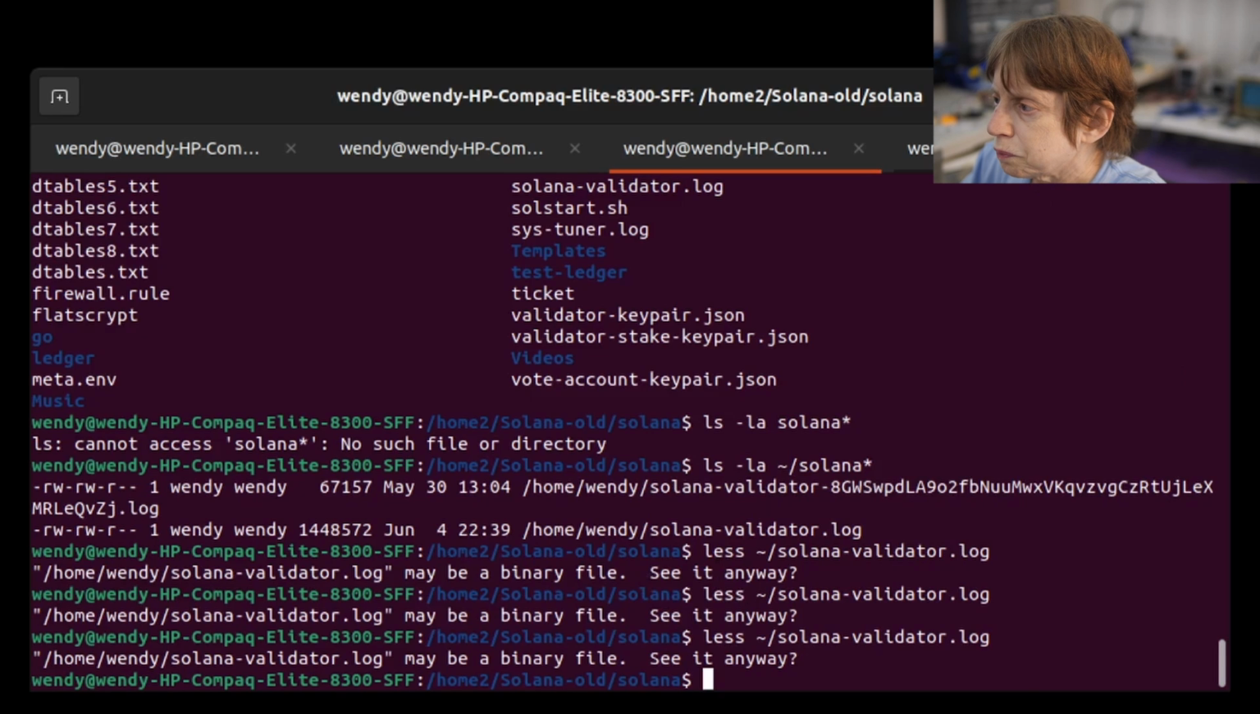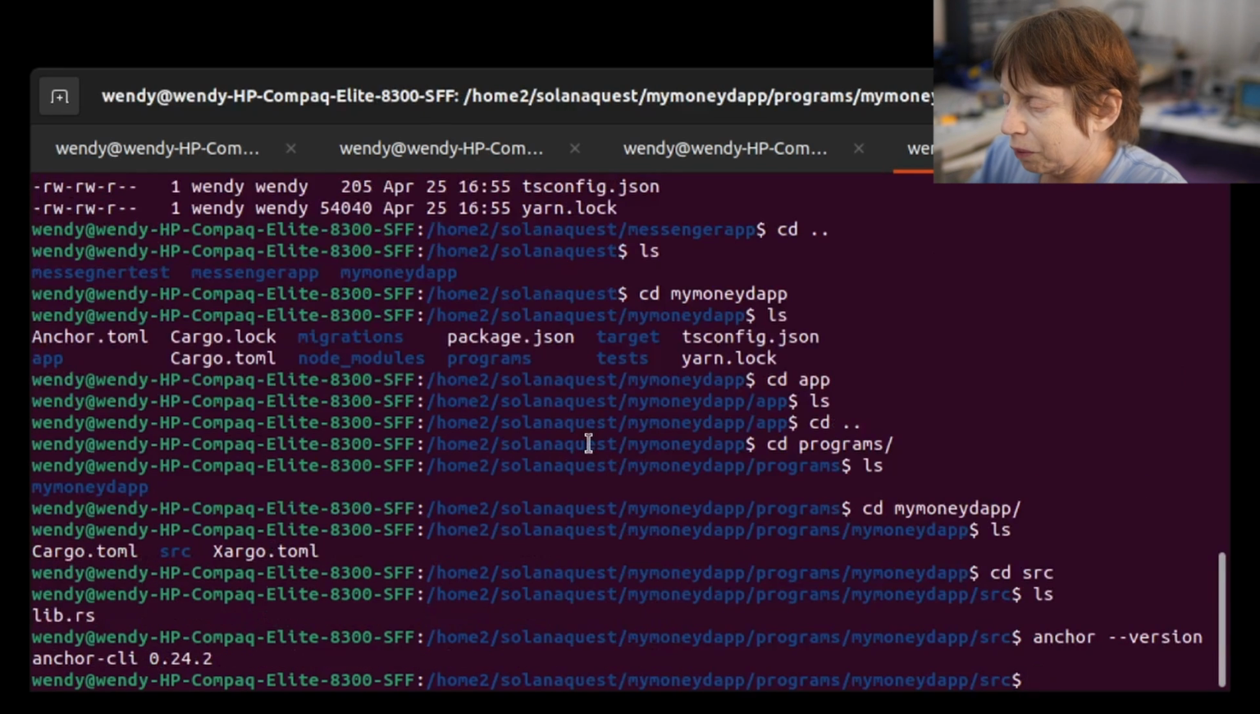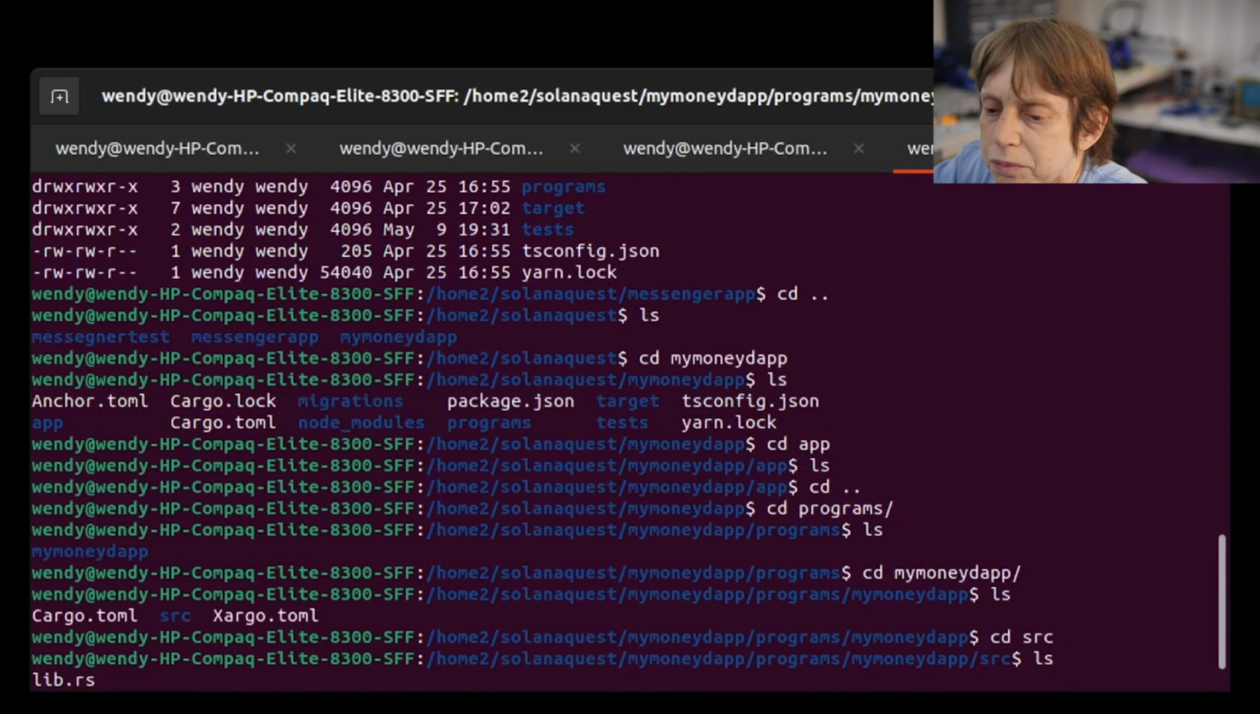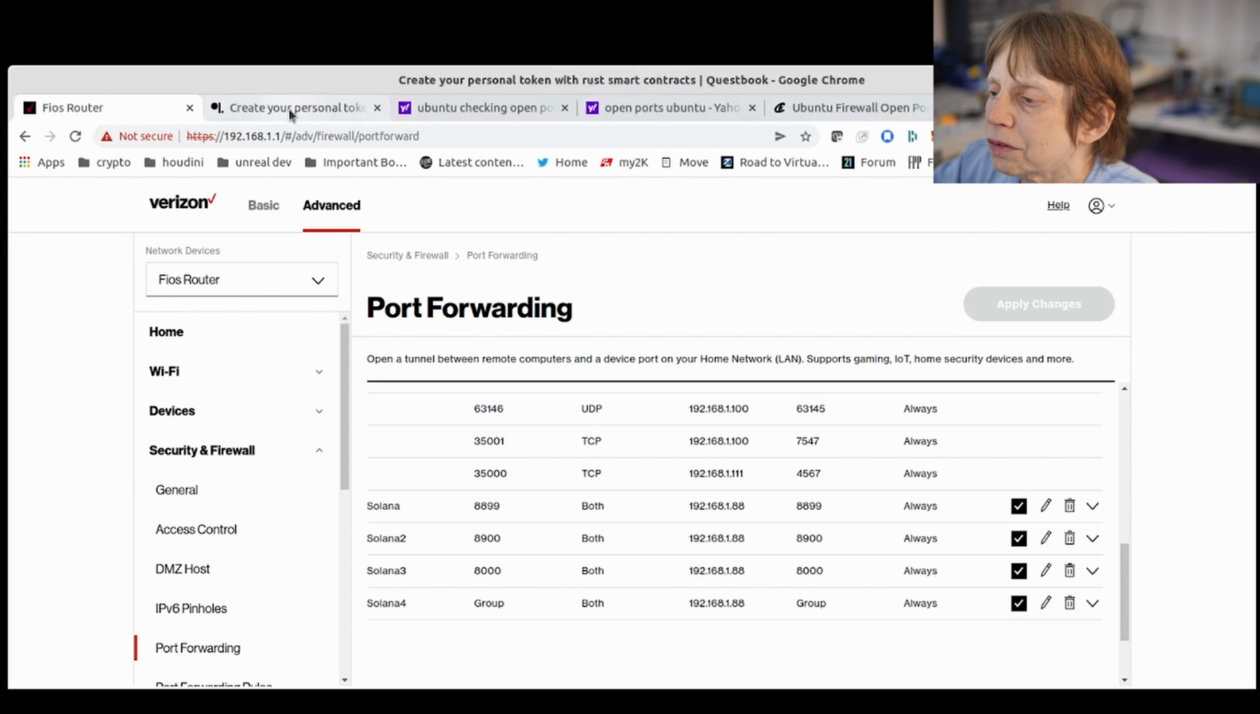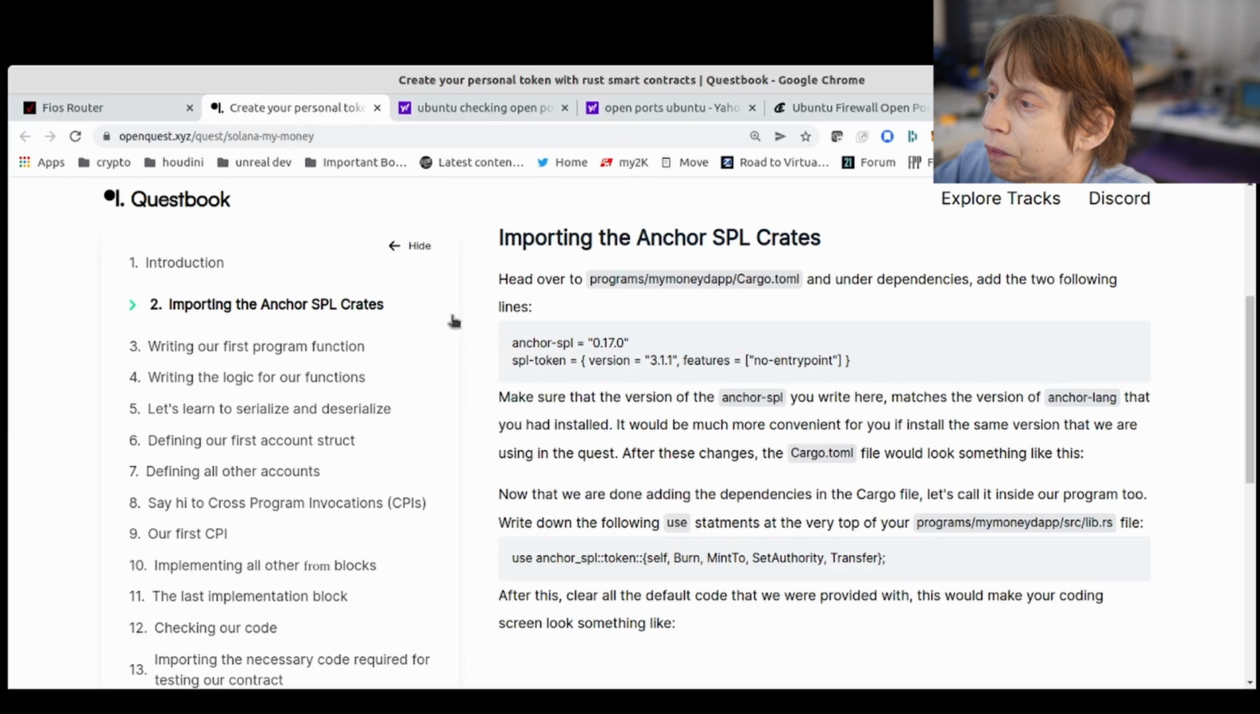So where we left off, we had set up the basic thing. Let me go back here so you can see. Go to the right page. Here we go. So the next thing we've got to do here is edit the Cargo.toml.